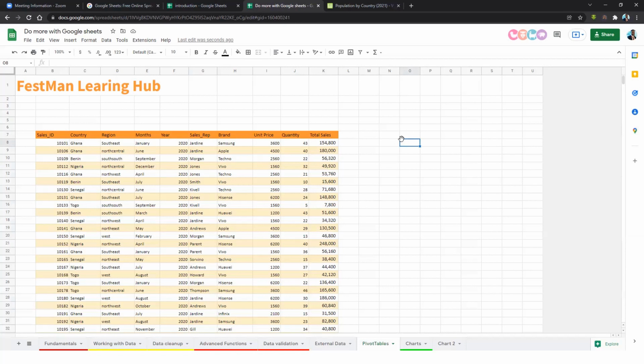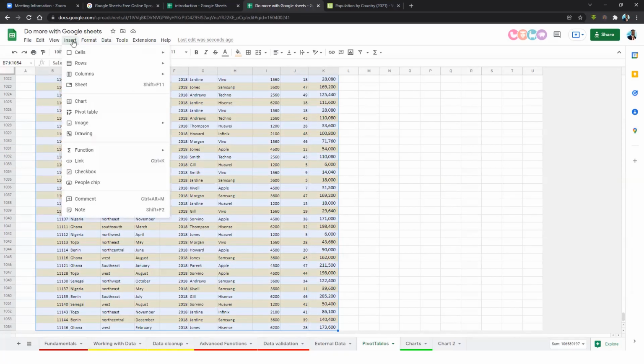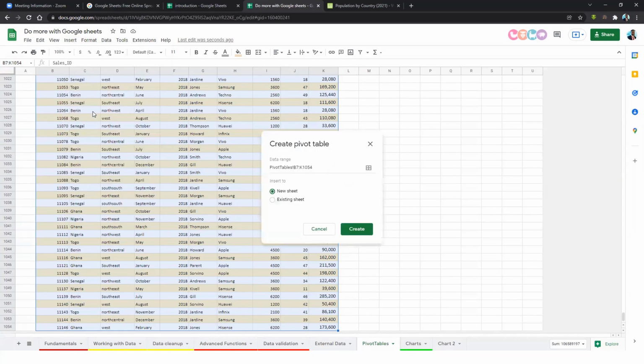We also have the pivot table in Excel. So let's see how we can do this. What I will do is select my data, and then I'll go to Data or Insert. When you go to Insert, we have PivotTable. So I'm going to click on PivotTable.